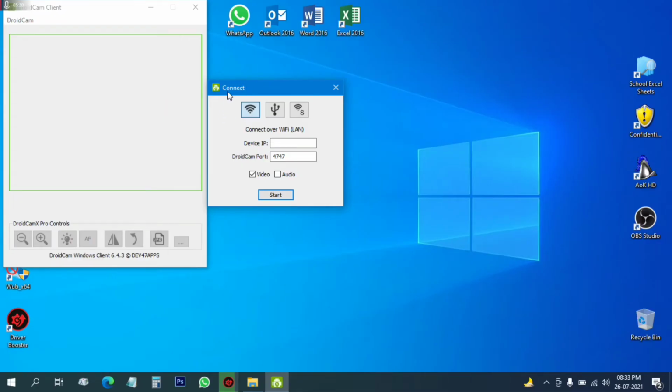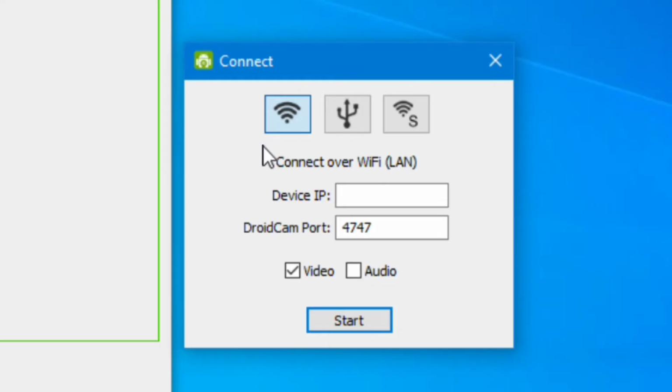Now in here you have the option to connect your smartphone camera as a Wi-Fi connection or as a USB connection. So now I will show you both the options. Just to let you know, the Wi-Fi connection lags a little bit because it connects wirelessly, but the USB connection is faster. So first I will be showing you how to connect using Wi-Fi.